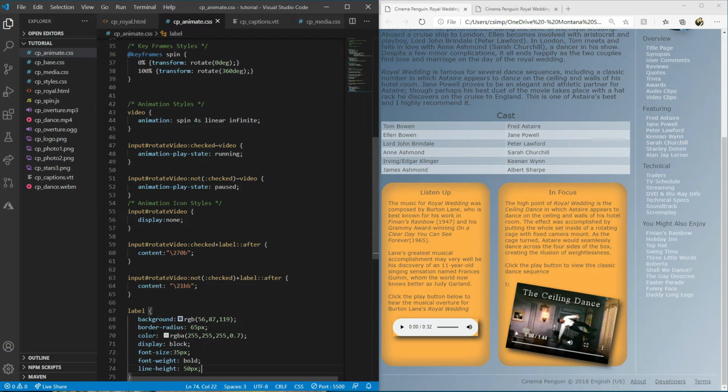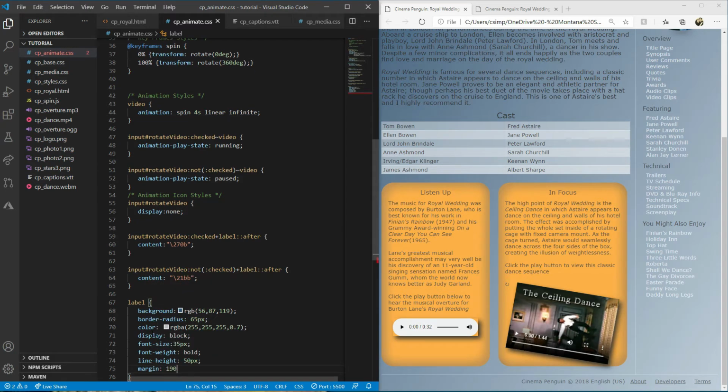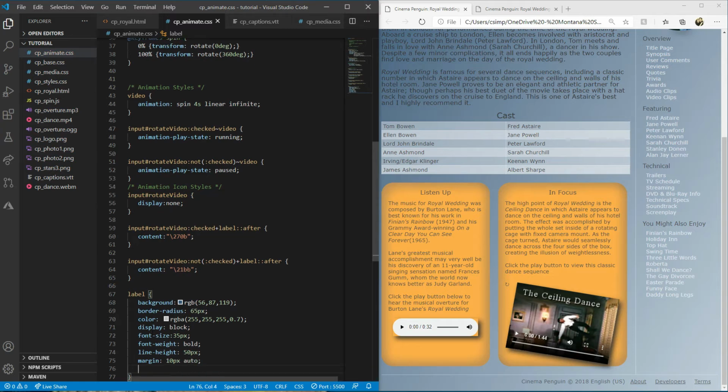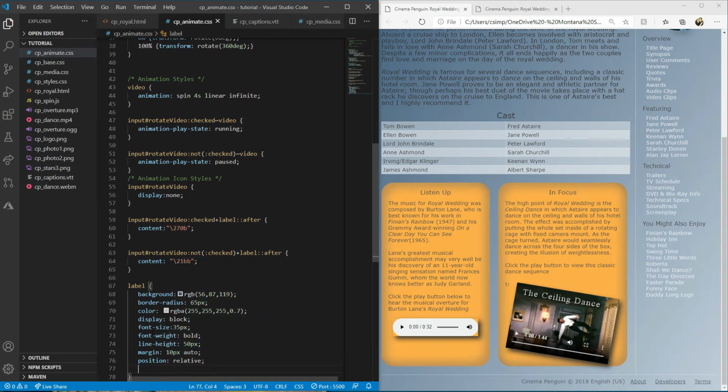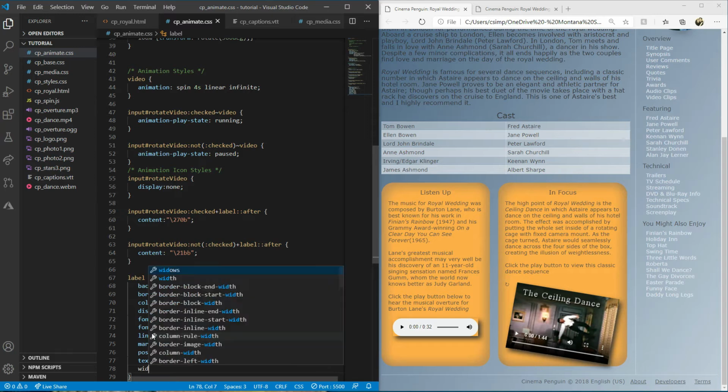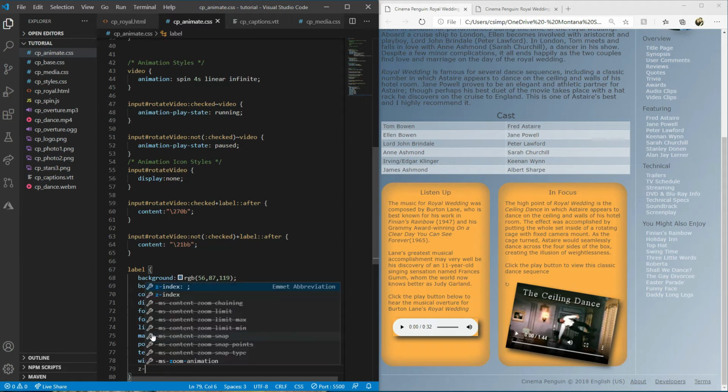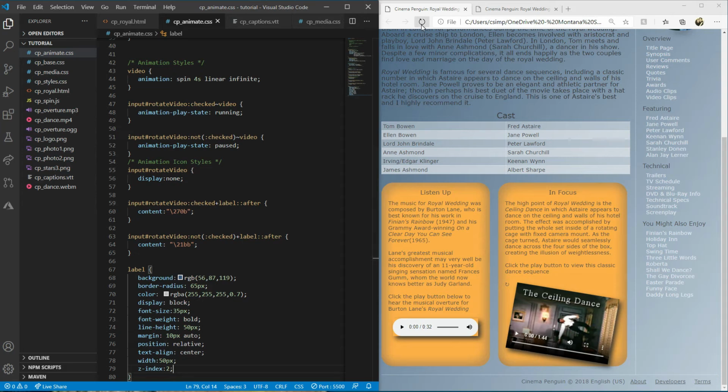Let's add in some margins. 10 px and auto. Position is going to be relative. Text align to the center. Width is going to be 50 pixels. And its z-index is going to be 2 because we want it on top of everything else. Okay, this is just the label text.